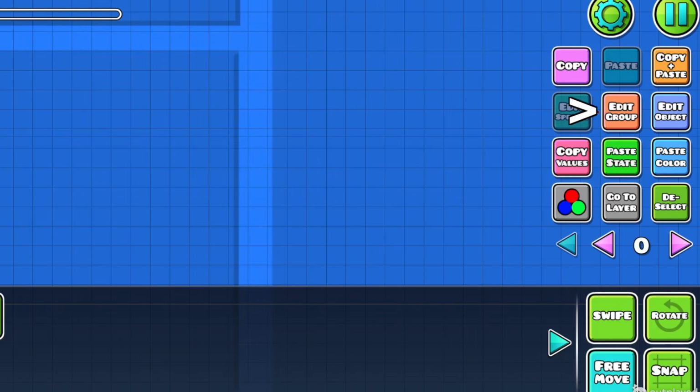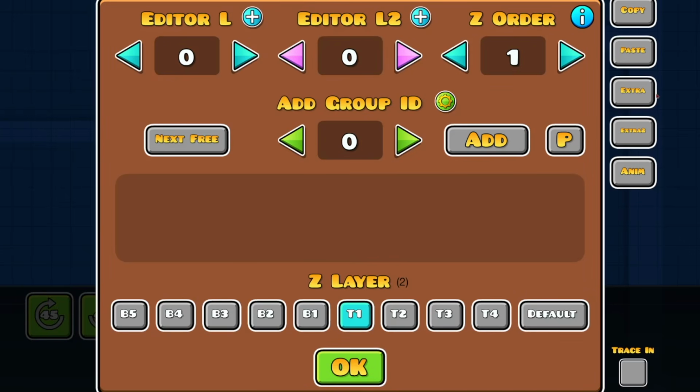If you click this little edit group button up here, you'll open this scary menu with a lot of buttons. However, the only ones we have to focus on now are these ones right here. So basically what you're going to want to do is click this next free button right here. This uses the next available group ID, and then make sure you click add. This will make the little number that you chose, in this case 1, appear in the box here.